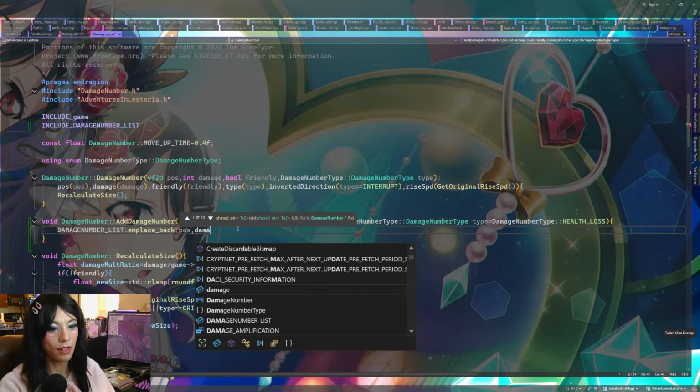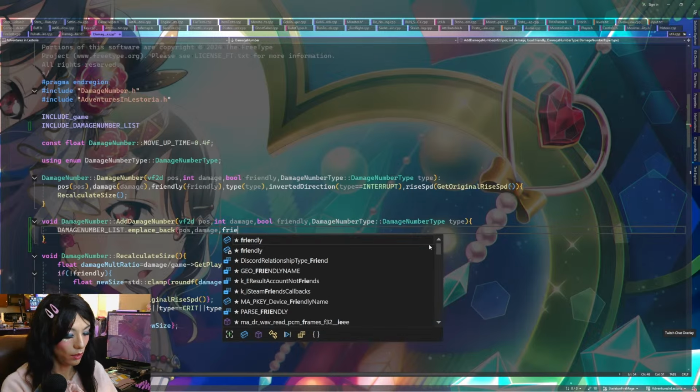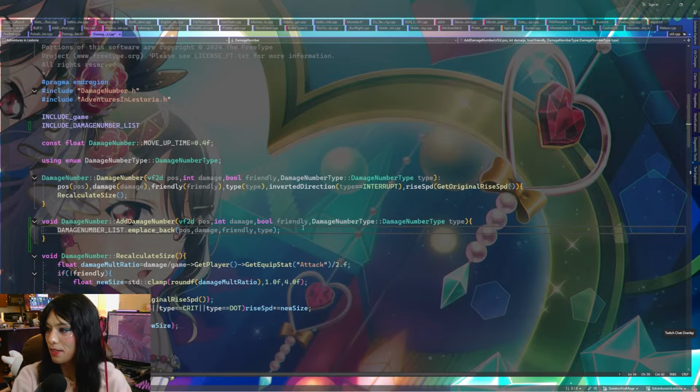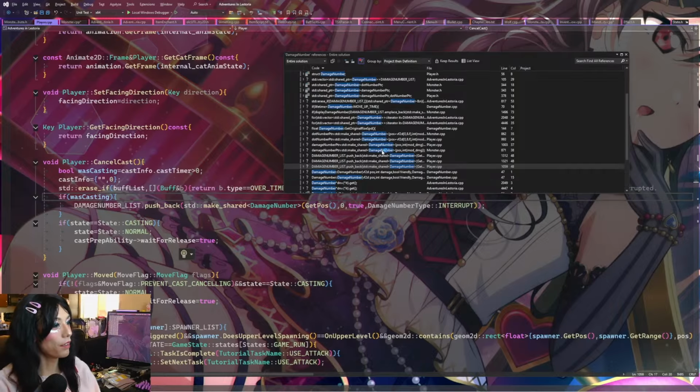And when we do this, we're going to emplace back whatever damage number we created. So I can literally just include all these arguments like so, but without the defaults, because there are no defaults in the implementation. Friendly, and type. Okay. So that's all I needed to do there. So now we have a static function. I am very tempted to now go back and change all of these.